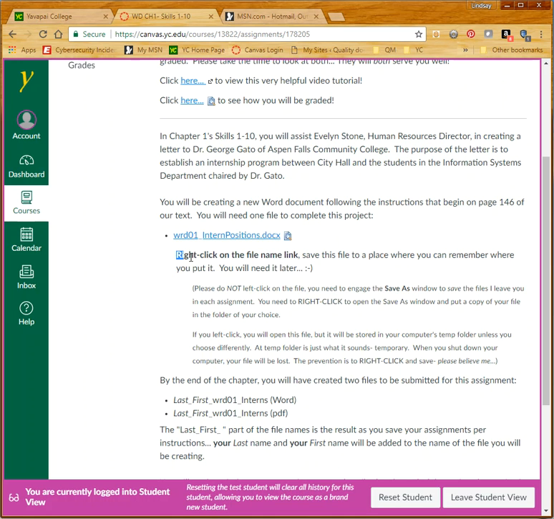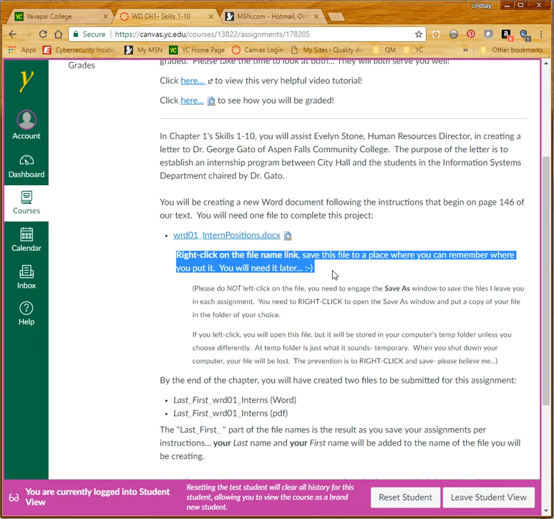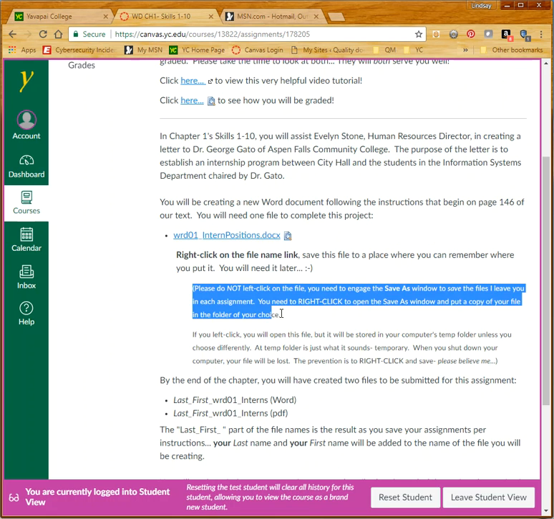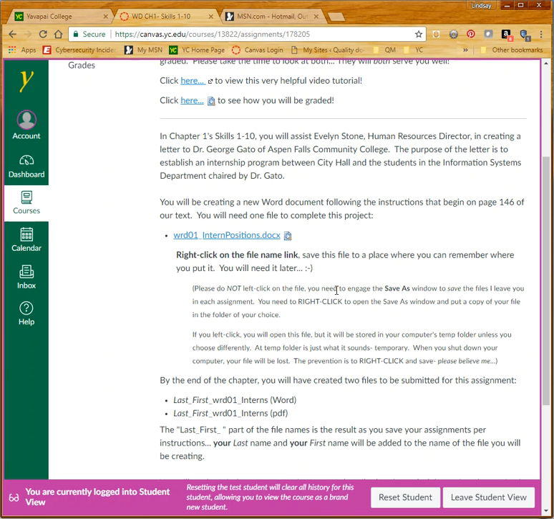So I give instructions: right-click on the file name link and save the file to a place where you can remember it later. You're going to need it. And then I also give some additional instructions here. Please don't left-click on the file. You need to open up the Save As window to save the file.